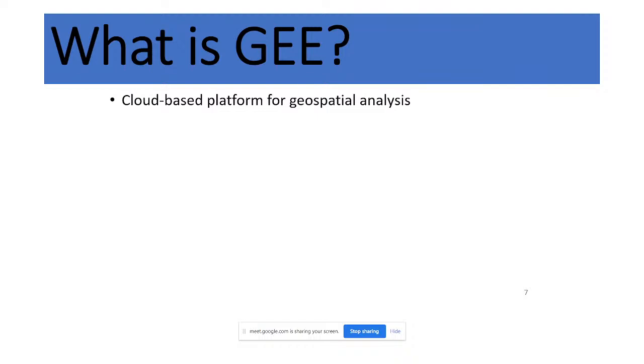That's why you don't need to download any types of software, such as ArcMap or QGIS or other types of software, when you want to use the Google Earth Engine platform, because it's totally cloud-based. And Google Earth Engine has a large data set.